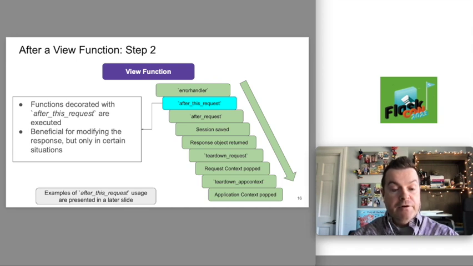Next, any functions that are decorated with the after this request are executed. And so both after this request and after request, which is the next step, are really good for modifying the response before it actually gets returned to the user. The big thing about this callback is that it's going to be set only for specific URLs. So really it's up to the view function to determine whether or not it wants to create a callback using the after this request. And again, I'll show an example later on to demonstrate this.